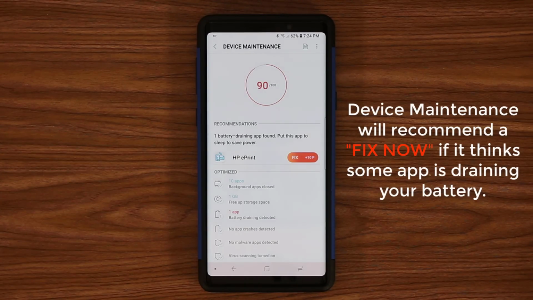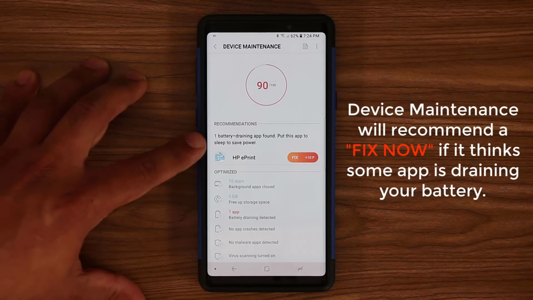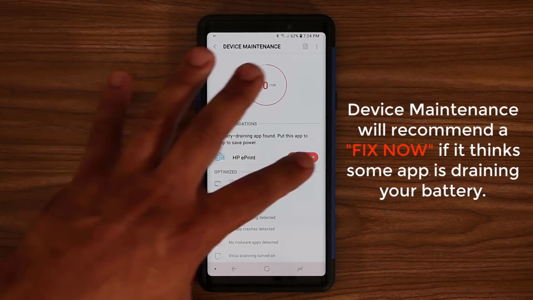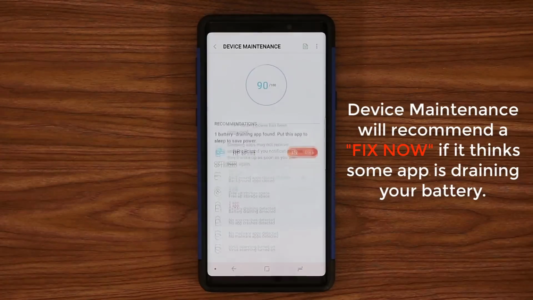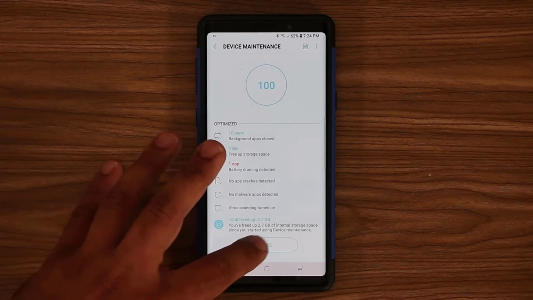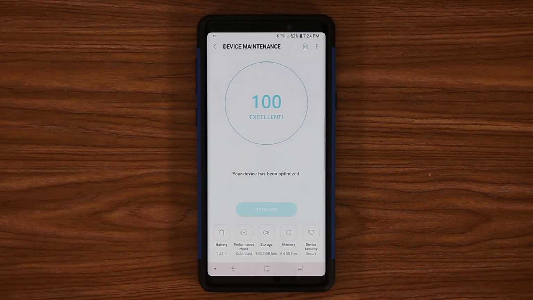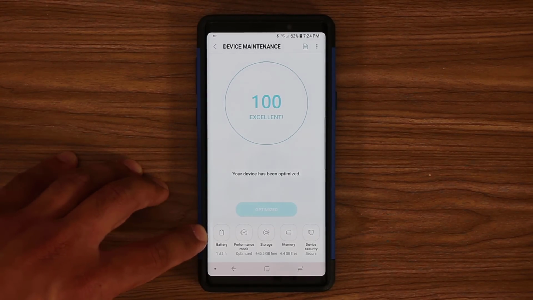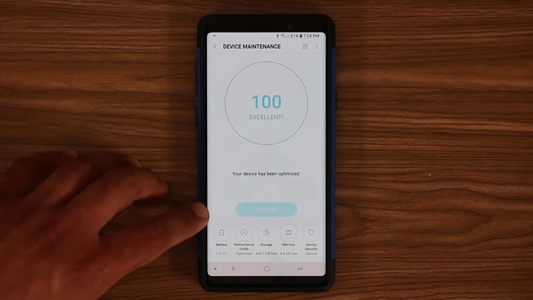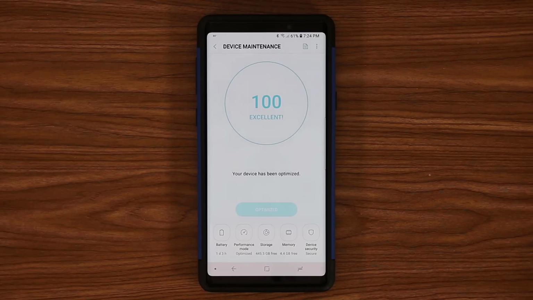So in this case what happened was it found one battery draining app that was running in the background, and it wants you to put this one to sleep to save power. So one way to check, one way to fix and optimize your battery is actually going into the device maintenance and looking for any messages under battery, and if you see any problems just tap on that fix button and it's going to take care of any underlying problems that you may not see directly.